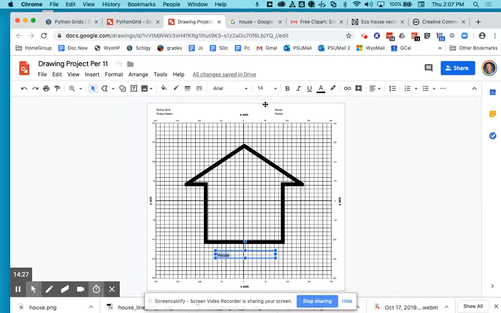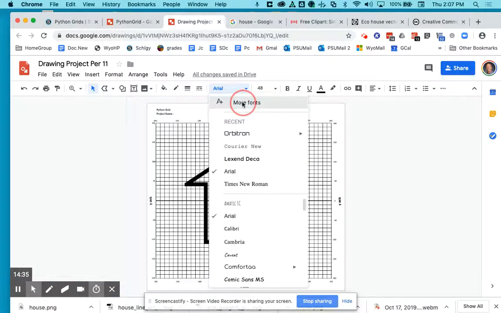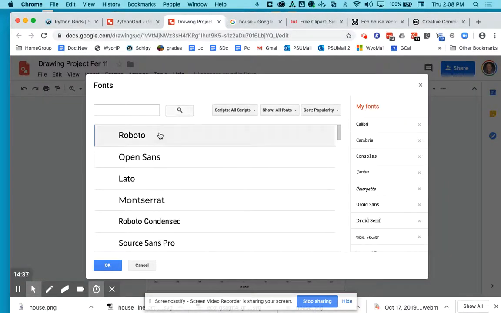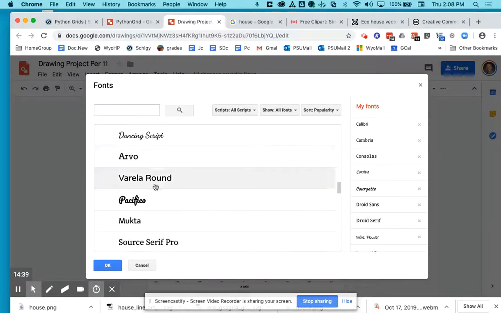And then maybe jack up that font size to font size 48. You could also double click in that text box and use a more interesting font, like Google gives you a lot of fonts. You could find one like Arvo here.